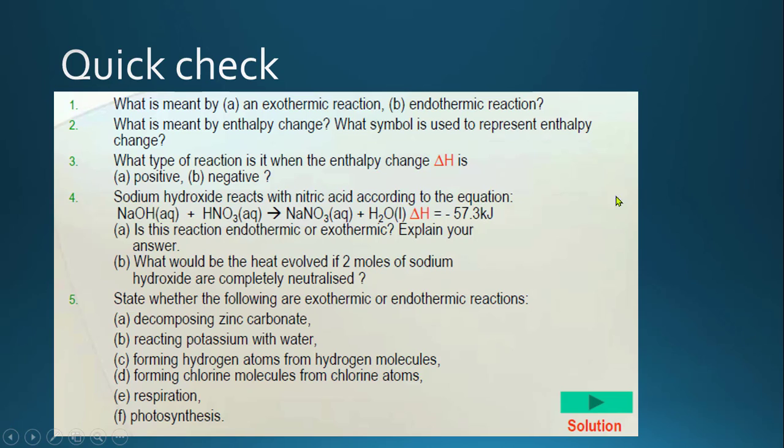So these questions are a quick check to see if you understand what was done in this video. Be sure to pause the video at this point, or you can download the document that I'll be sending you for this video. Make sure you're able to answer them, and I have the solutions in another slide, so you can check over to see if you got everything correct or where you went wrong.